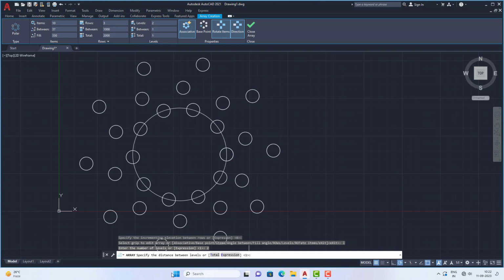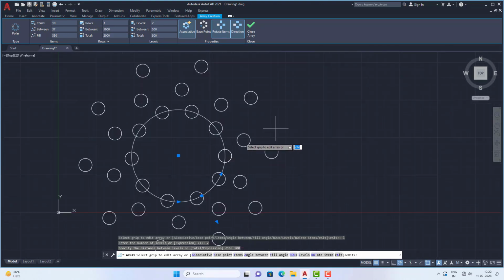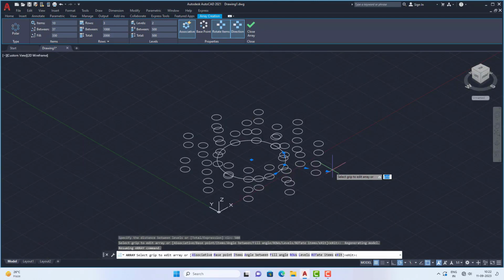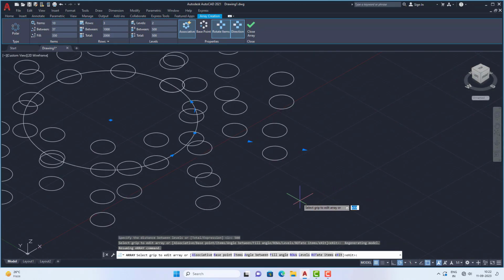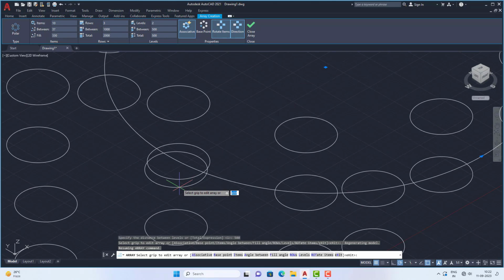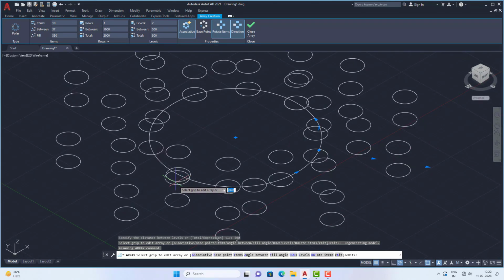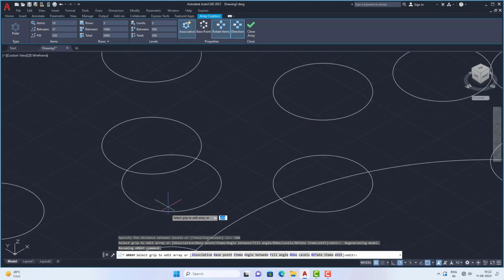So now check the levels. Go into this 3D view and see how the levels are created. One by one the levels are created here. See, the levels are created. I have given 2, so with respect to the pattern, it will create that many levels. See, again we will use this level.